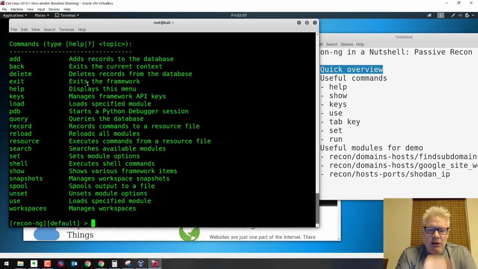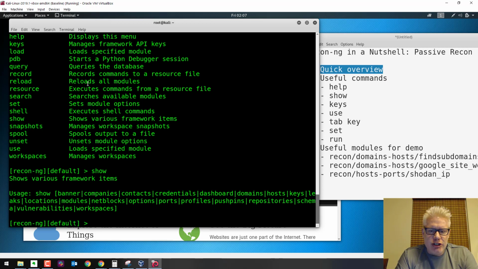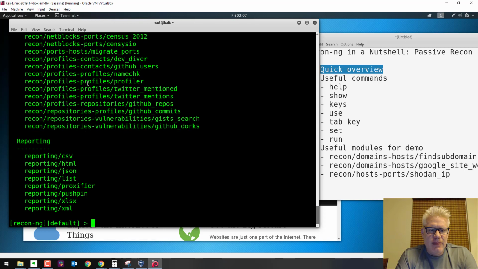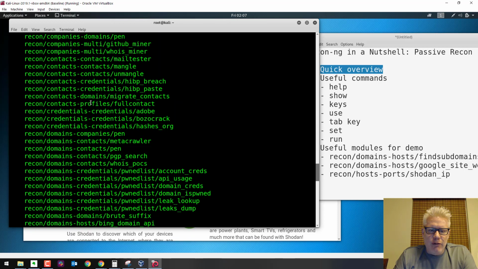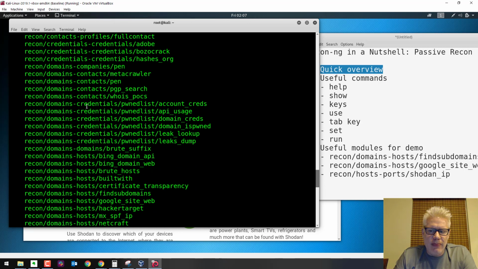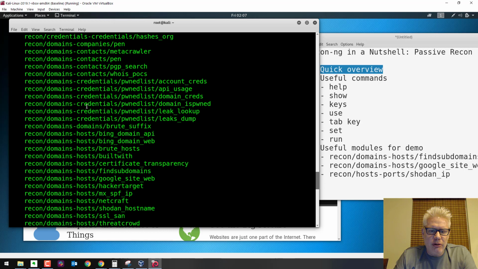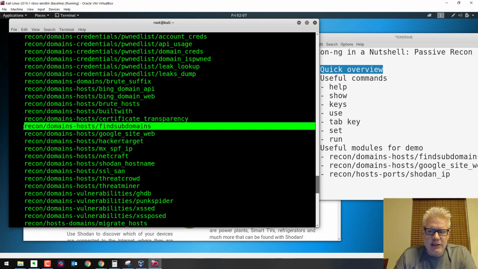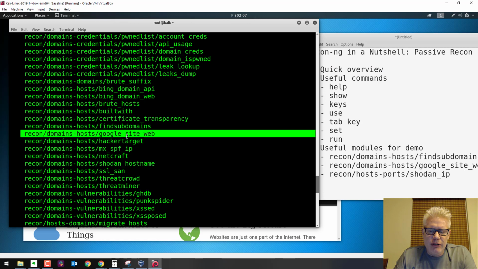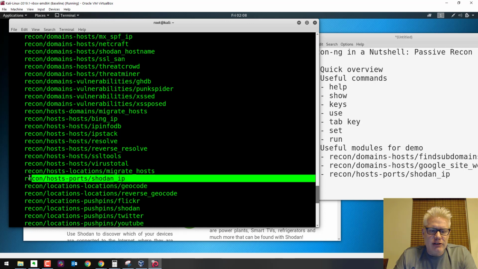So you could type in help here, and this will show you the different commands you can do. We'll try show, and this gives you all the options for what you can show. So let's try show modules, for instance. So these are a list of modules we can use with Recon-ng. For this demonstration, we'll use three of the modules. We'll use recon, domains-host. So let's go down here. We'll use this one, find subdomains. This one, Google Site Web, and we'll also use recon host dash ports, Shodan IP. So we'll have to set the Shodan API key before that. So that's the show command.